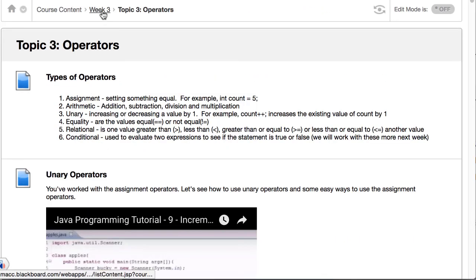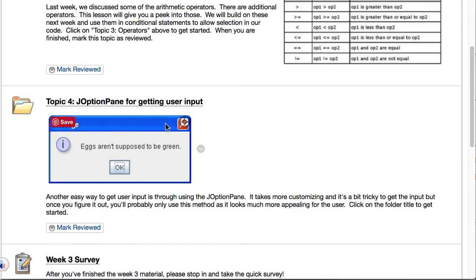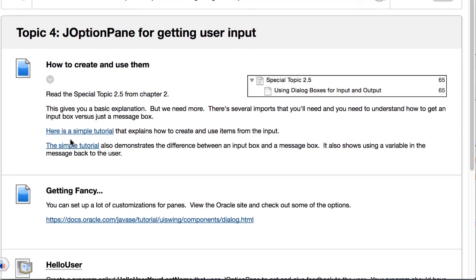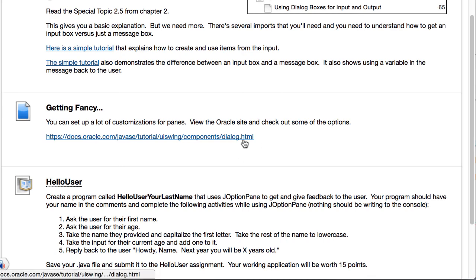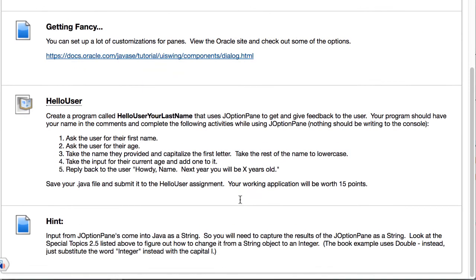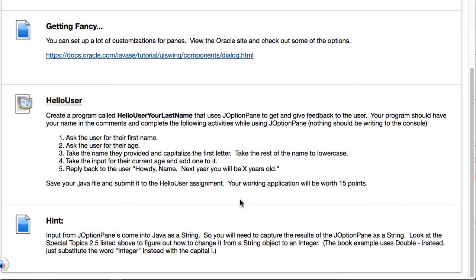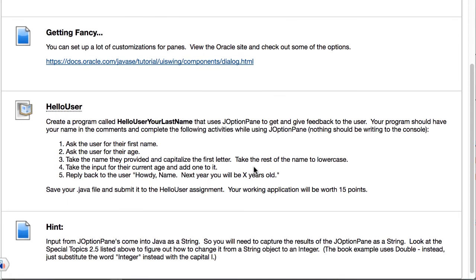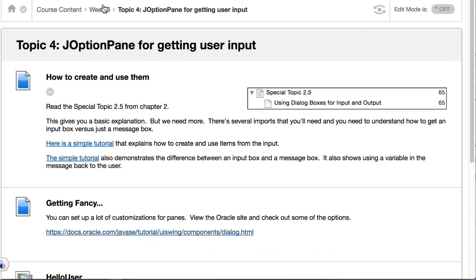Let's go look at topic 4 real quick. Topic 4 is going to show you how to create this JOptionPane for a way to get user input. This will show you how to create them, the difference between the different types of JOptionPanes, how you can get fancy if you want. And there's a little exercise here where you'll practice creating a JOptionPane to get a first name and an age from the user, and then you'll change that age, because it will come in as a string, you'll change it to an integer, add 1 to it, and then reply a message back. I think you'll enjoy this exercise because it's a different way to get some user input and play around with Java a little bit without using the console.